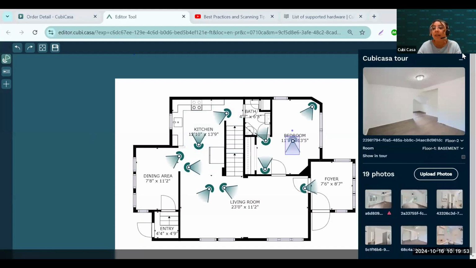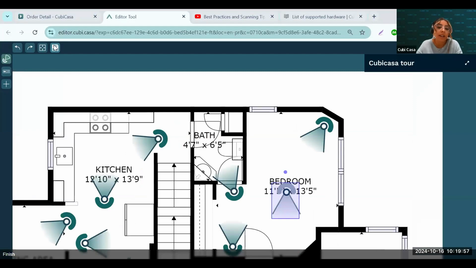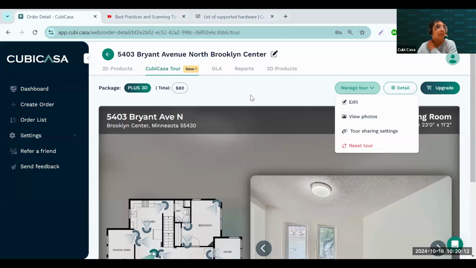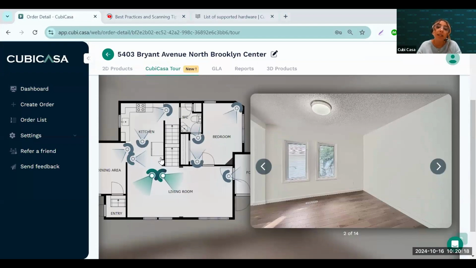Once you are done making all the changes that you want, you'll simply click on the floppy disk here at the top, and it will automatically save all the changes for you. Once you save the changes and your screen is done loading, you can simply exit out of this tab. And then in about 2 to 3 minutes, refresh your page, and that new tour will be generated for you with the changes that you just applied.